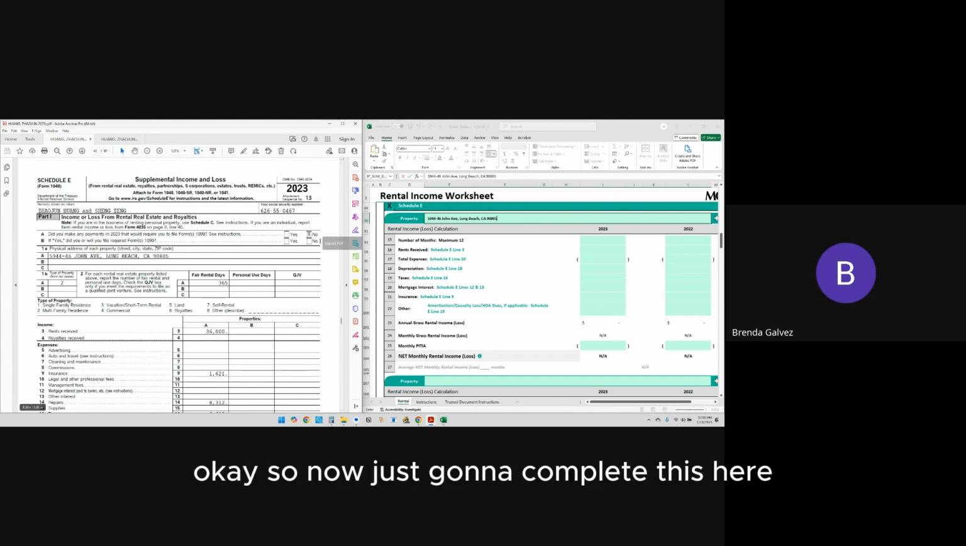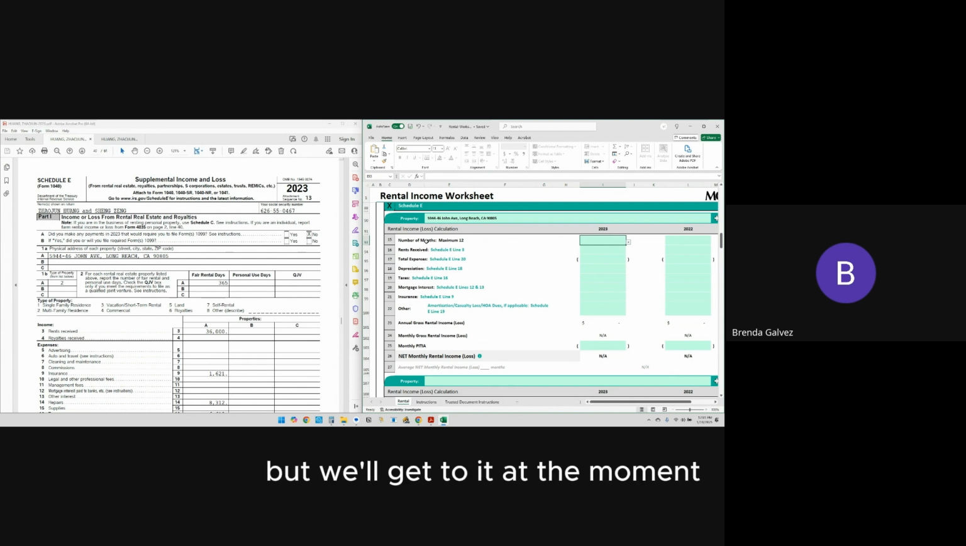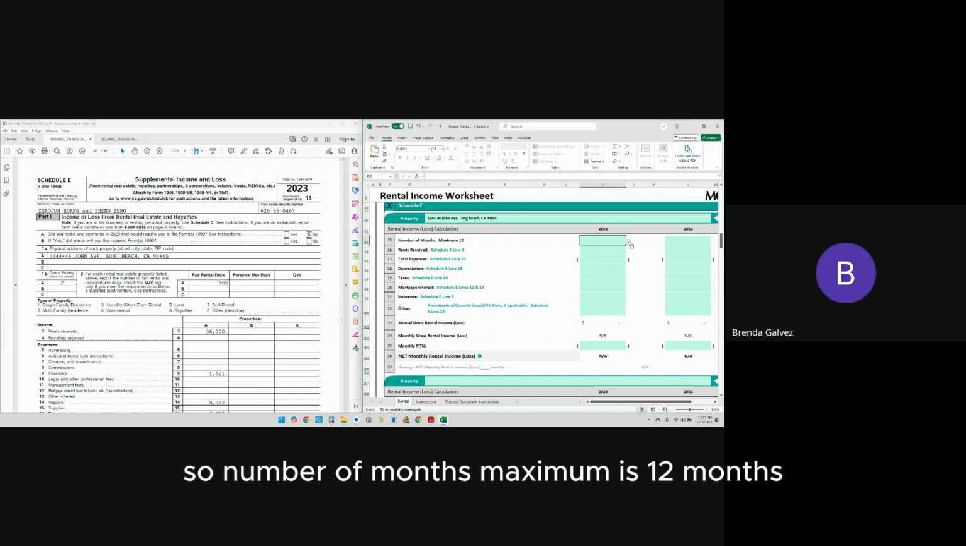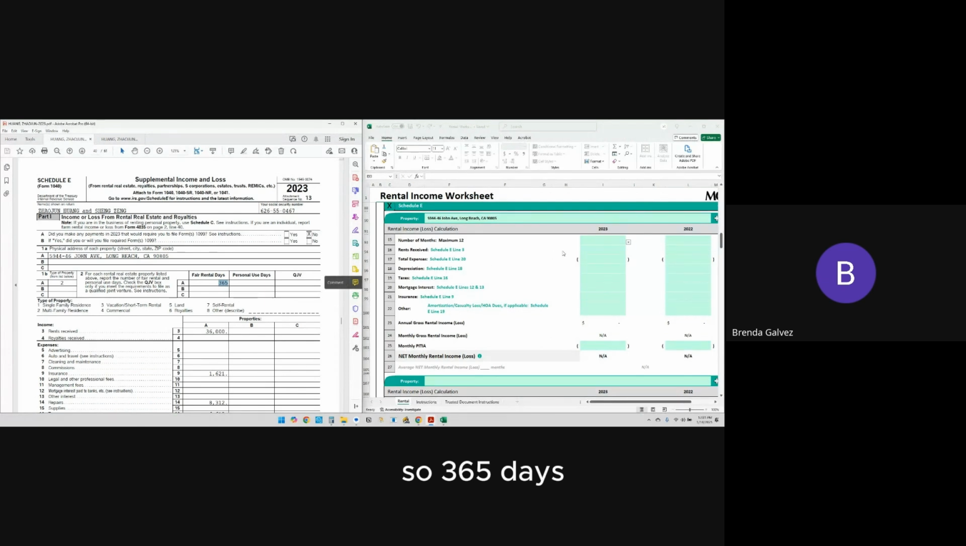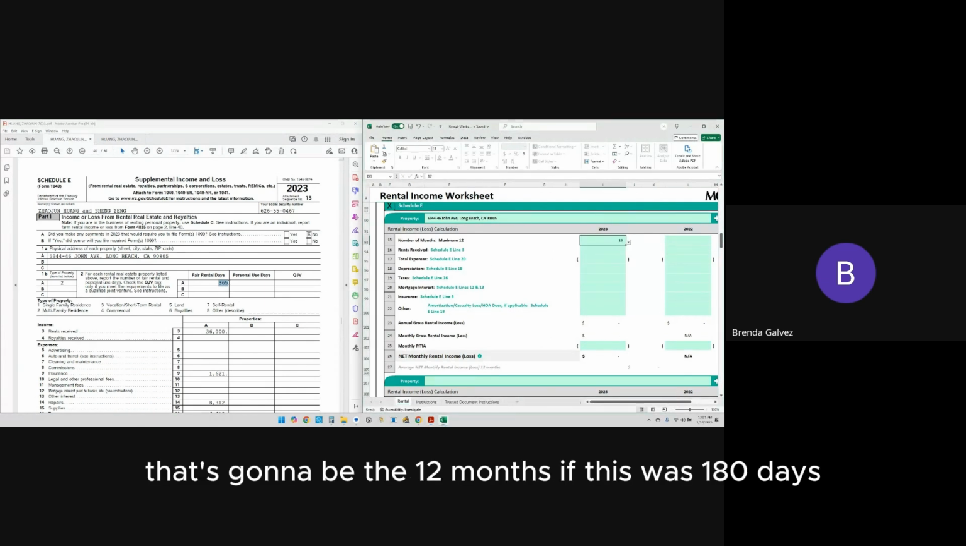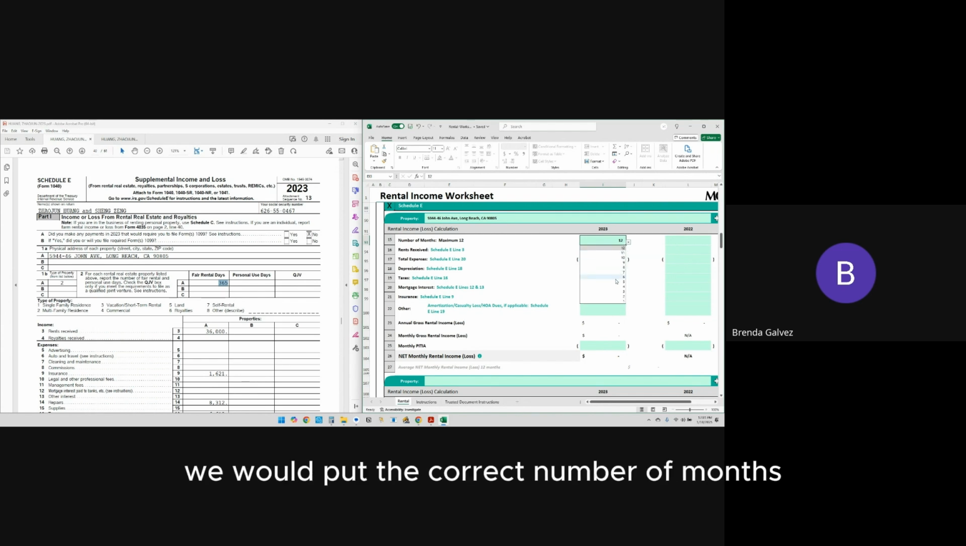Okay, so now I'm just going to complete this here. So the Excel sheet is very straightforward. We do need to get a few other documents other than just the tax returns, but we'll get to it in a moment. So number of months, maximum is 12 months. So we're going to look at the fair rental days here. So 365 days, that's going to be the 12 months. If this was 180 days, then we wouldn't put the 12 months. We would put the correct number of months, which would be 6.